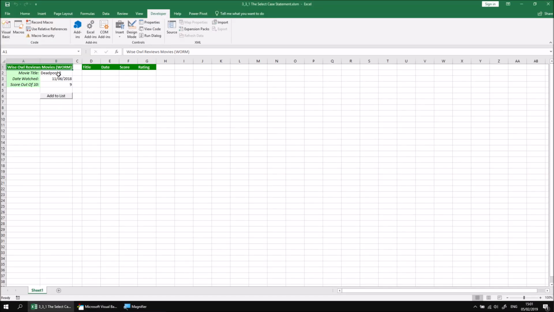Then we can test that this one works by returning to the Excel workbook, entering some random details into column B, like, oh, let's pick a film that we know will definitely be generated with a rating of 0. Date watched doesn't apply because I would certainly never watch it. And then click the Add to List button, and we should find that the rating awful appears in column G.